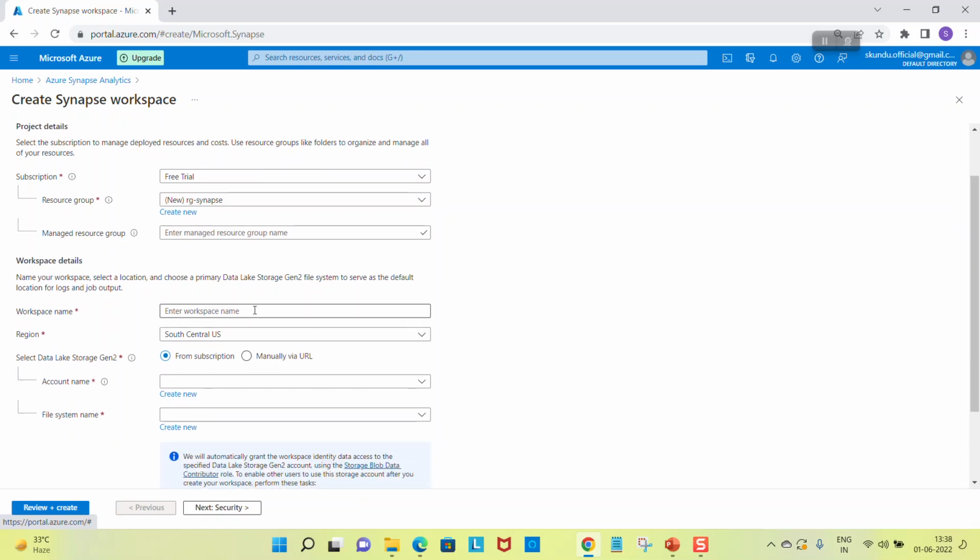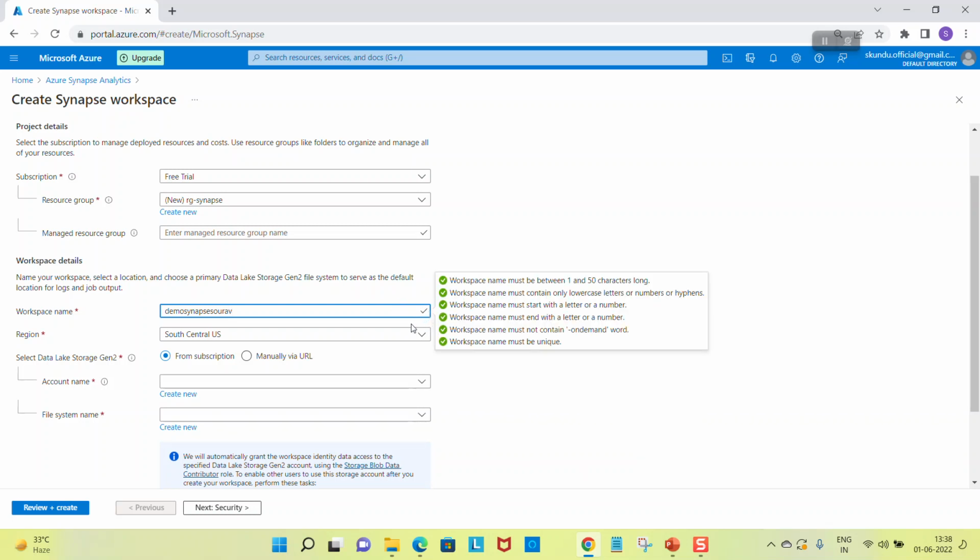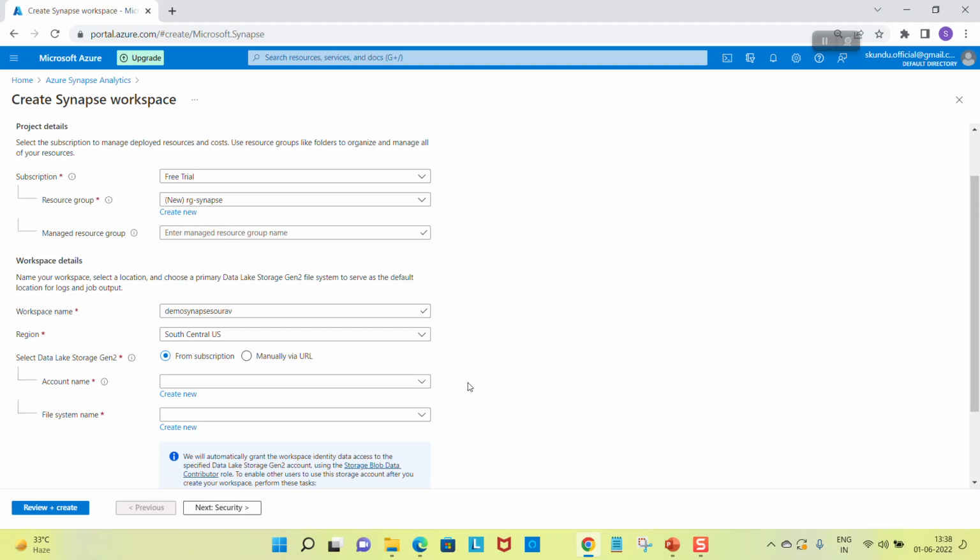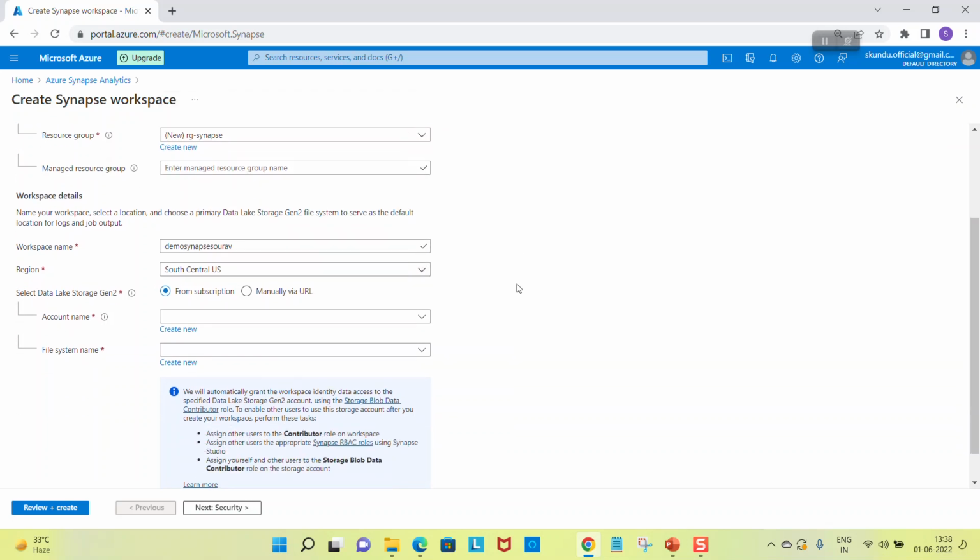And we need to give a workspace name. So let us give a workspace name. It will check whether this is uniquely available or not, because you will be directly working with this workspace. There is a region, so you need to select the region as well. I am selecting whatever is selected by default.